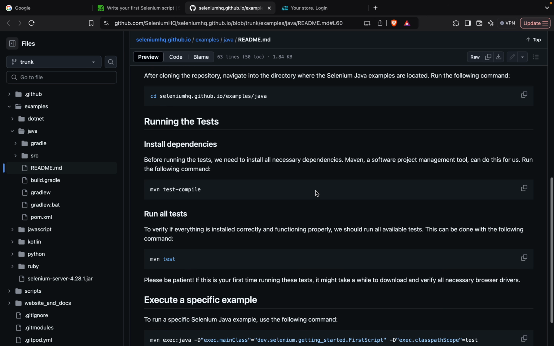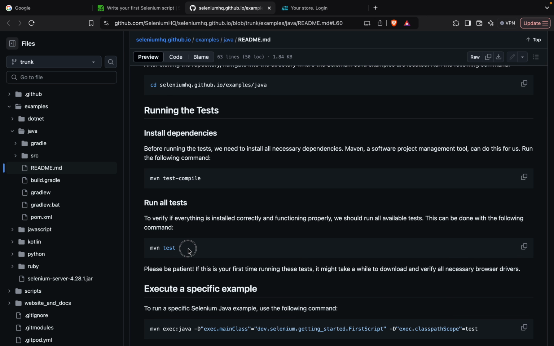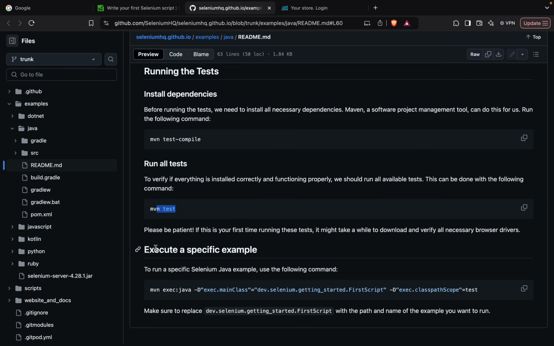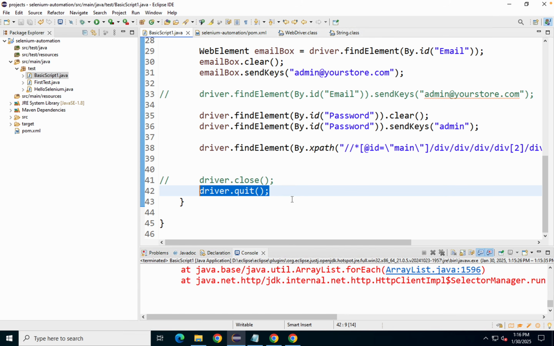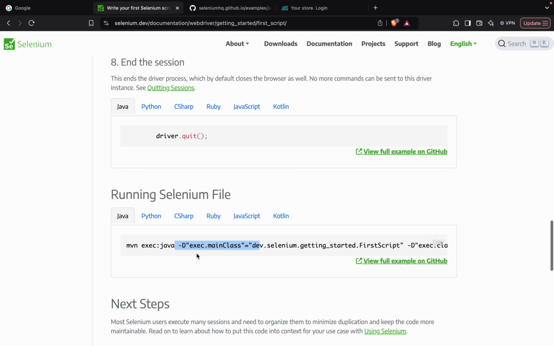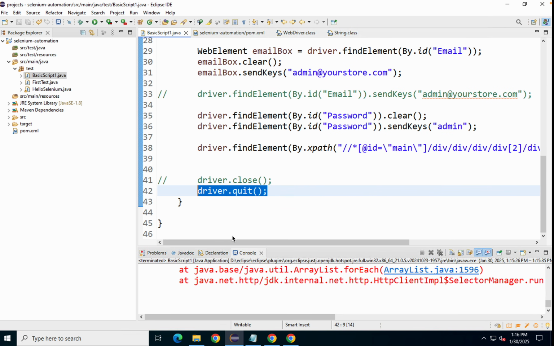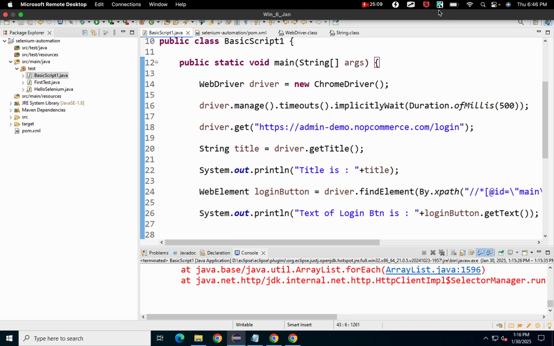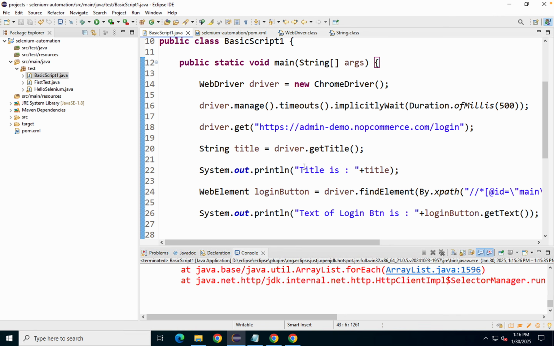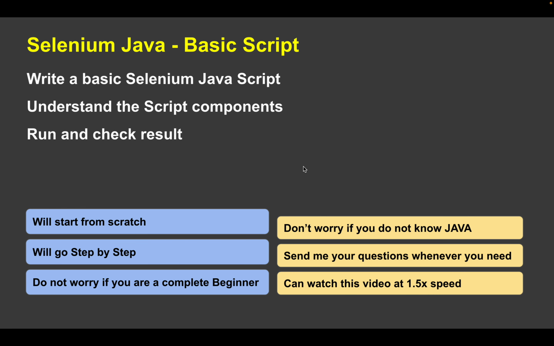So this is how you can run it. You can say mvn test compile and then mvn test, which will run all the tests. Or if you have to run a specific file or example or a specific script, you can do it like this by giving the name here. Okay, so this is how you can use all these scripts, and this is the very basic script with very basic components, but this is very important, and this will create the foundation for our next sessions.